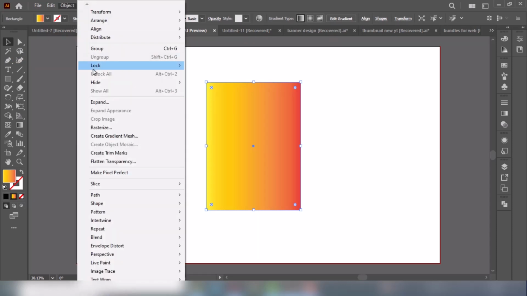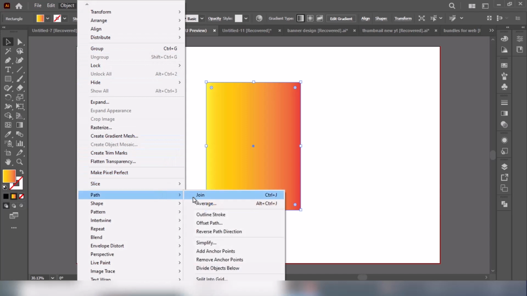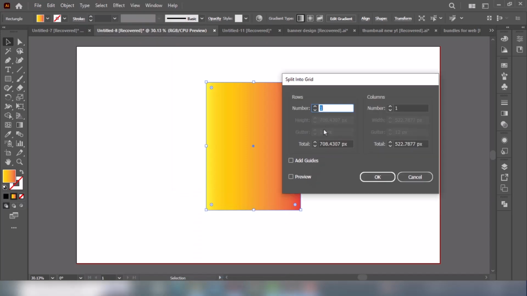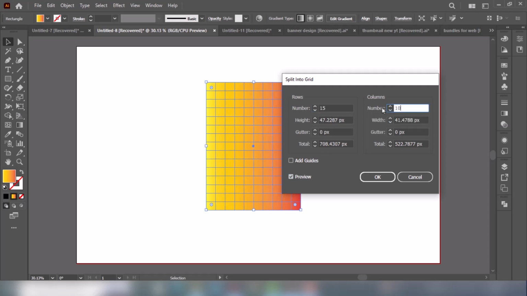Go to Object, Path and select Split and Grid. Rows number 15 and columns 10. Press OK.